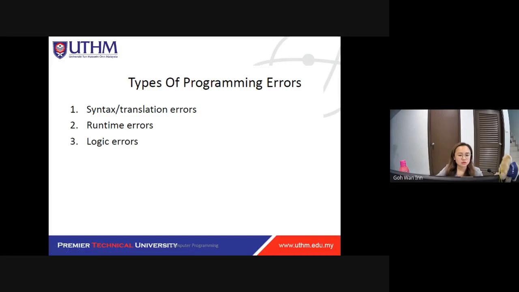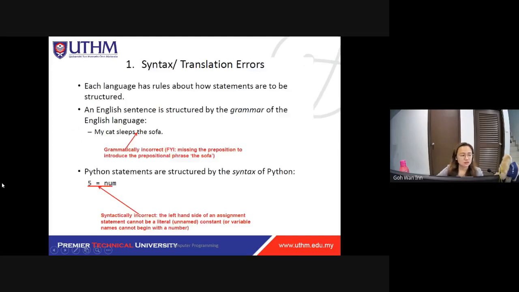Okay, so types of programming errors. I want to show you the errors you need to avoid and be careful of in your programs. Because when you do the take home, I cannot see you. Not everyone can do it correctly one time. Sometimes you will spend time to correct the errors. Okay.